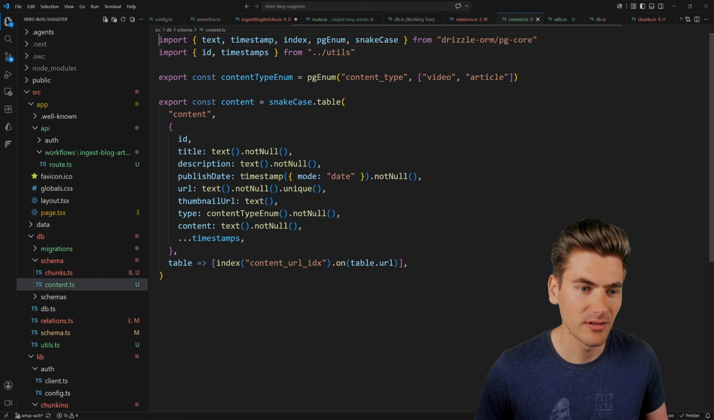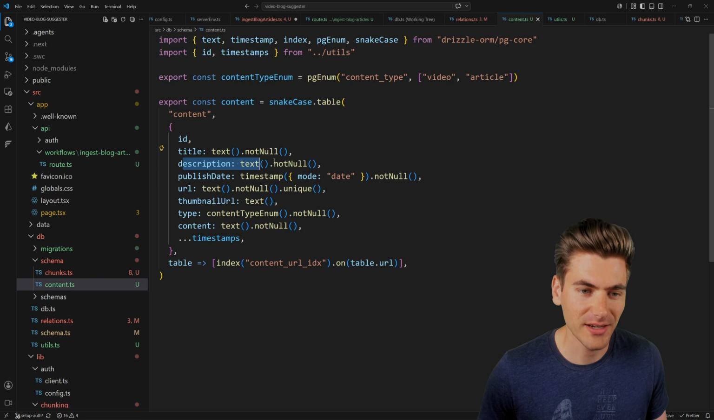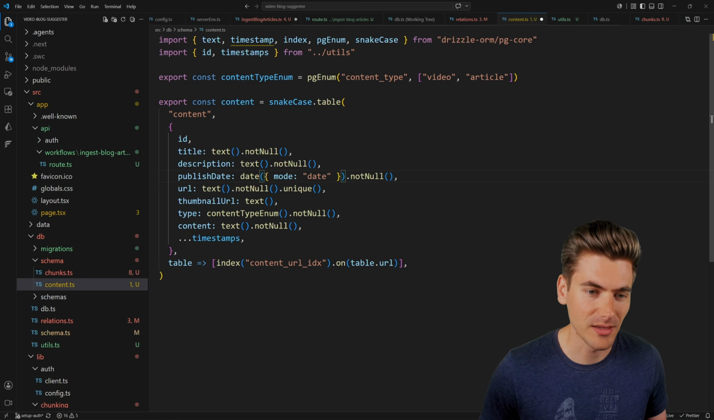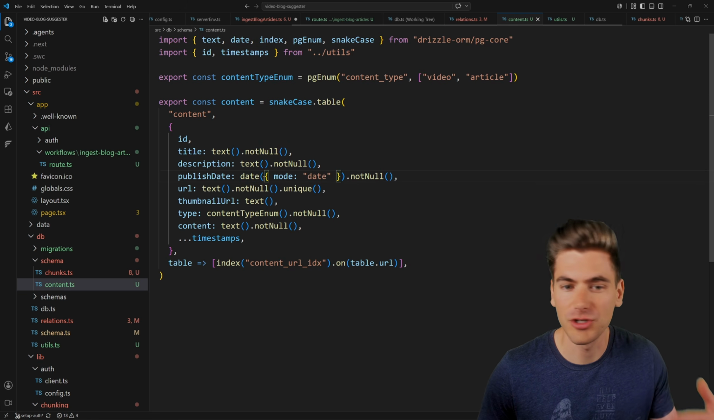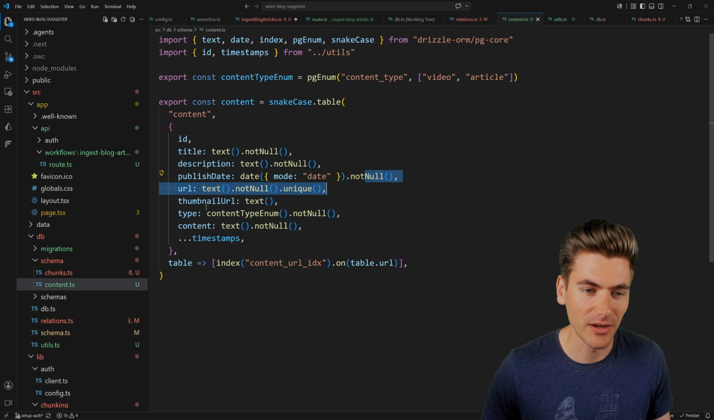Okay, so now let's actually move to make sure that all the content inside of here is what I want it to be. So we have our title, which is a not null text, description, not null text, publish date, that's a timestamp, which is a date, not null. I actually want this to be a date type, so let's change that to the date type, just like that. And for this, I want the mode to be date, that way it shows up as a date instead of a string, not null.